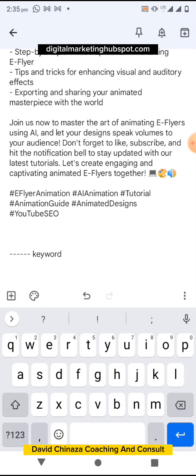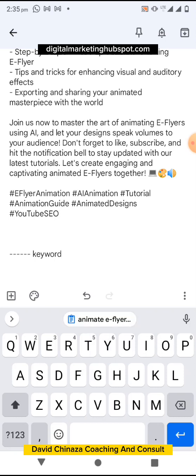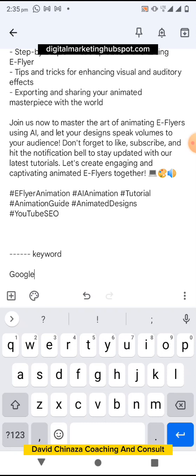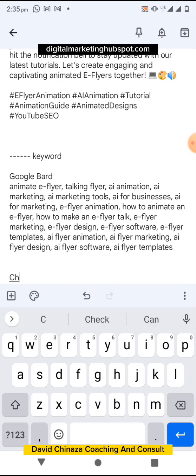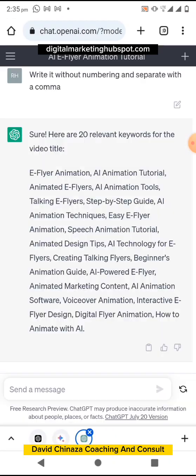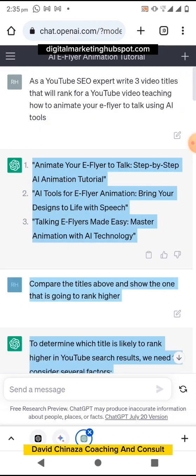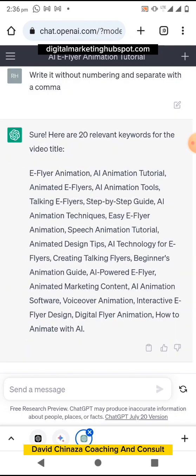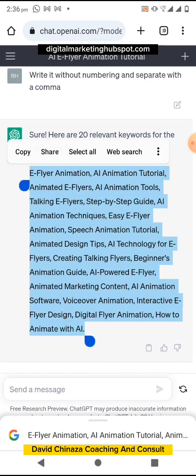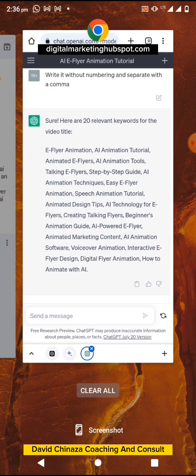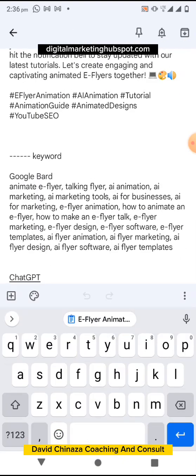Keyword can be called hashtag too. This is for Google Bard. I will paste it. Then for ChatGPT, let's get it too. This is it. I will copy it and I will paste.